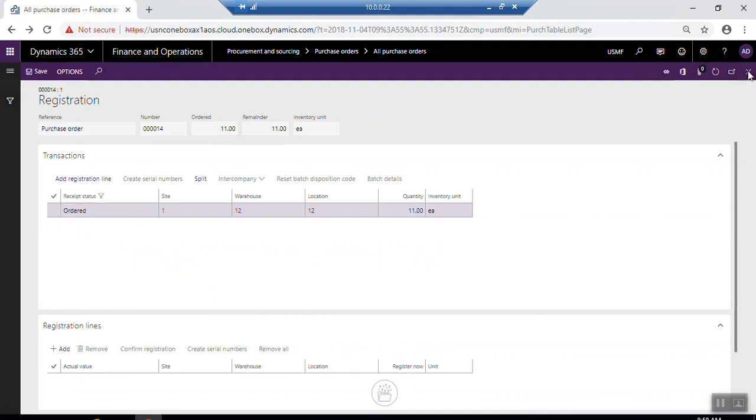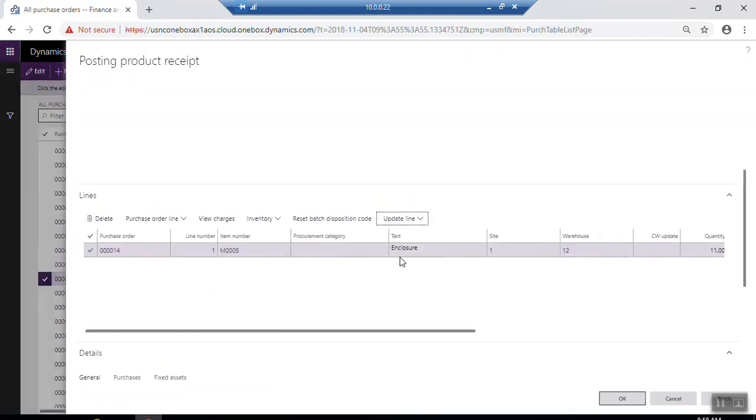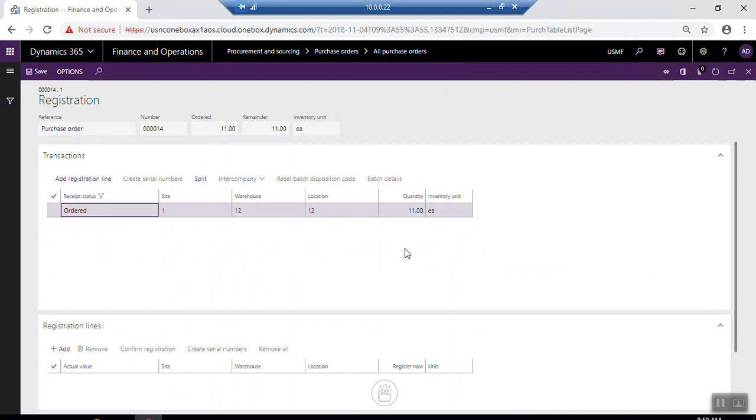I will close this screen. Here from purchase order, update line, registration. If it's manual, you do serial number creation. If it's automatic, you do not have to come here and enter this transaction, as it is automatic and these lines will be registered.